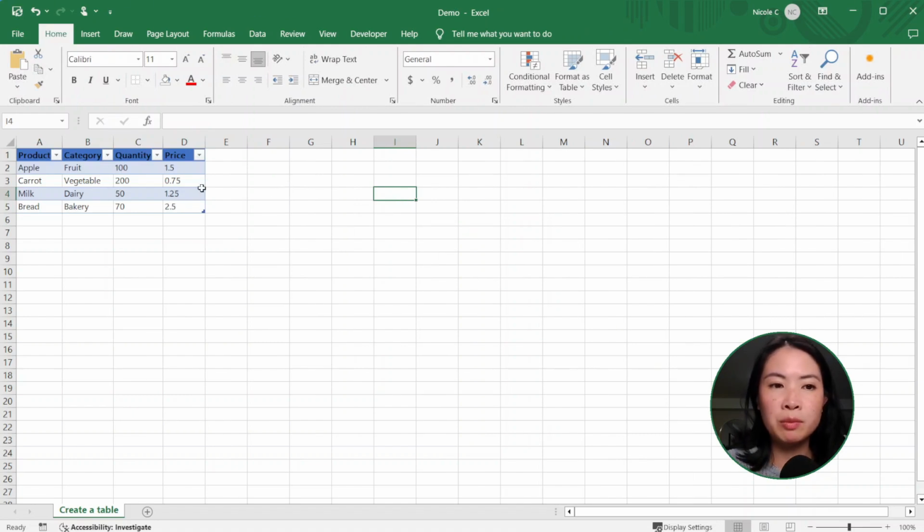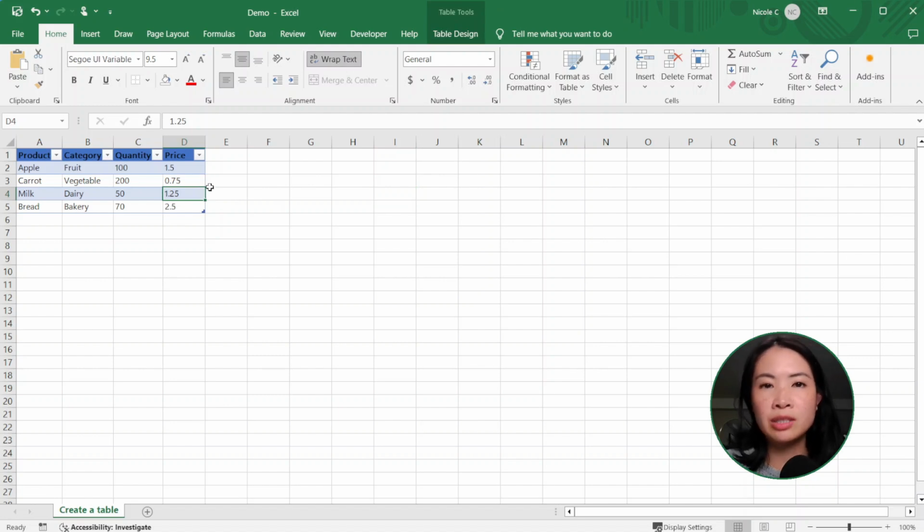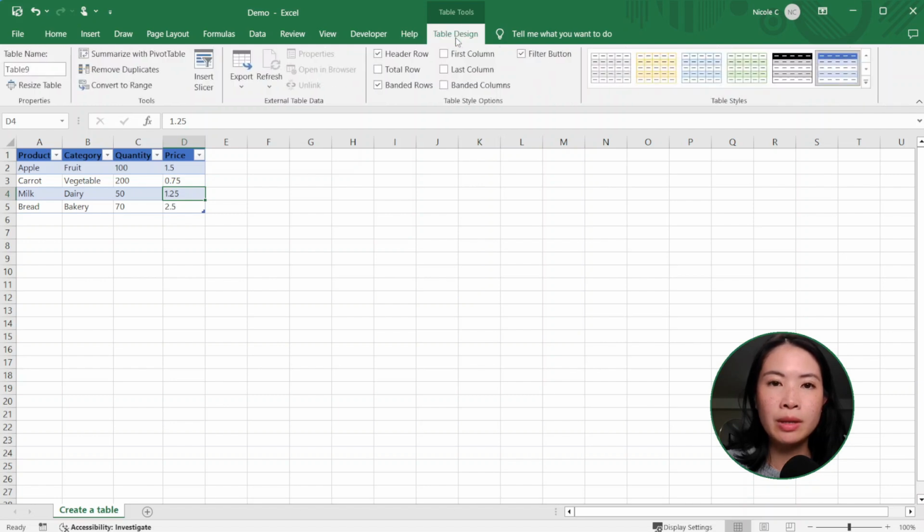Now let's modify this table so that it suits your branding needs, your personality, and any other styles that you would like. So once you click into the table, a new tab will pop up called Table Tools and Table Design. Click here, and here you will be able to modify any of the elements, including the colors, changing the banding, as well as removing duplicates and converting your table.